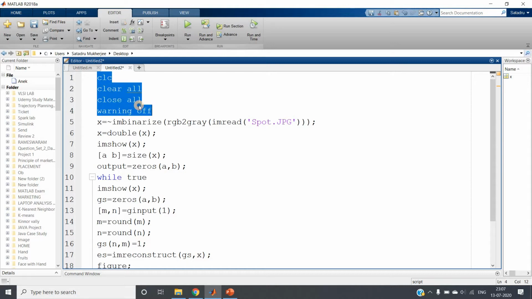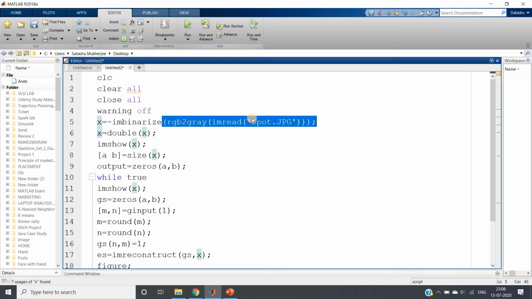clc, clear all, close all, warning off, as we generally write. Then x equal to complement of imbinarize(rgb2gray(imread('spot.jpg'))). After reading, I have converted the image from RGB to gray, then thresholded it using global thresholding, and then complemented it. As a result, I'll be getting one logical image.